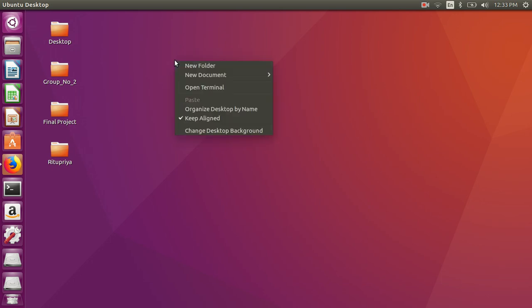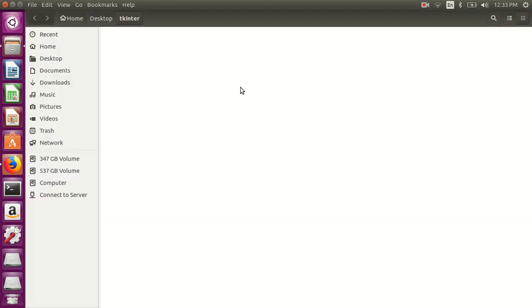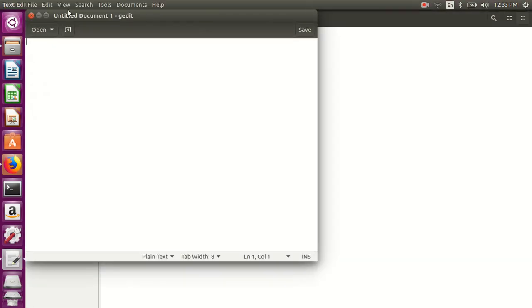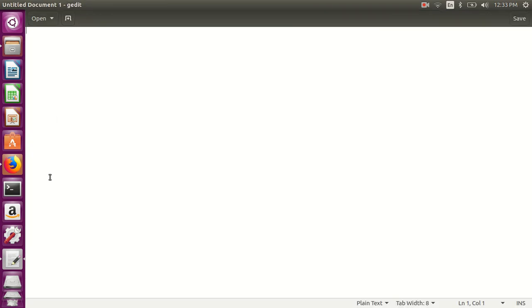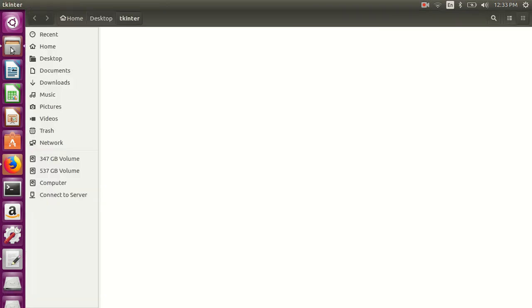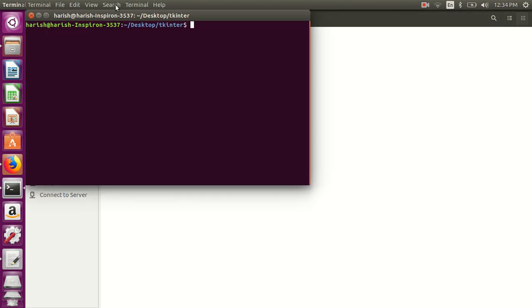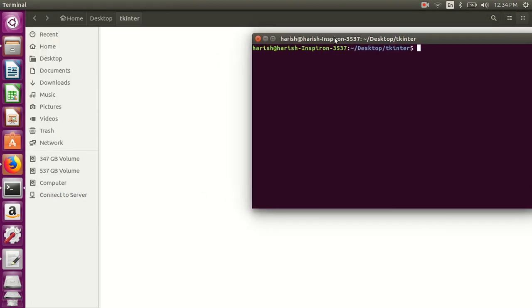So first I'll create one folder here. This is tkinter. In this I'll just save the programs. You can use any editor. So this is the basic editor, and I'll open the terminal.